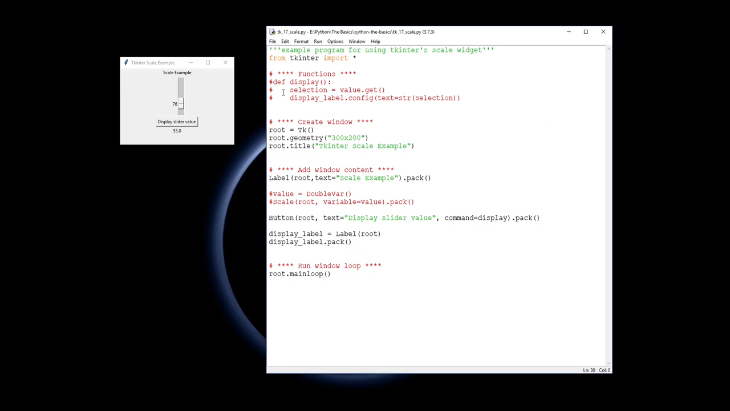So over here, again, our usual window imported, created our window. We have our label at the top here that we've put in. We have our button underneath it, the event handler will actually call the display function up here. And we have the label down the bottom, display label, to show whatever value we have put in our slider. So let's have a look at how we go with that.